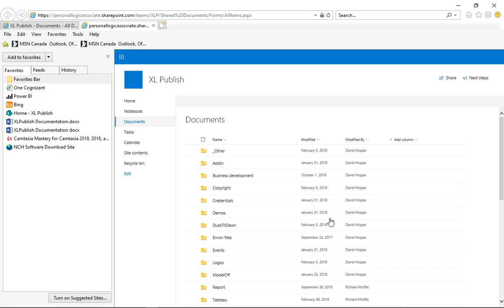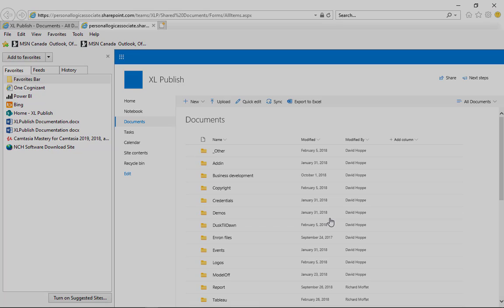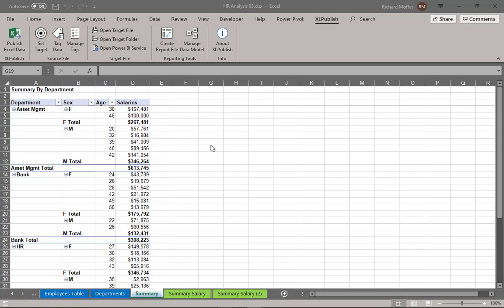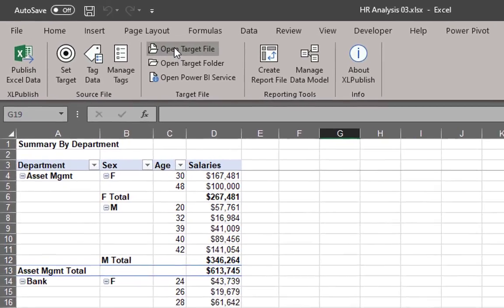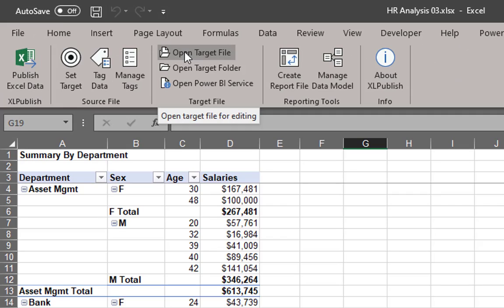This ends up being useful if you want to use Power BI or some other product to sync to your SharePoint folder. At any time when you're in the source file, you can go look at your target file by just clicking Open Target File on the XLPublish ribbon.